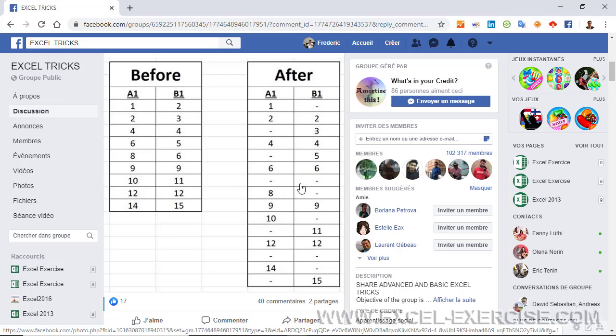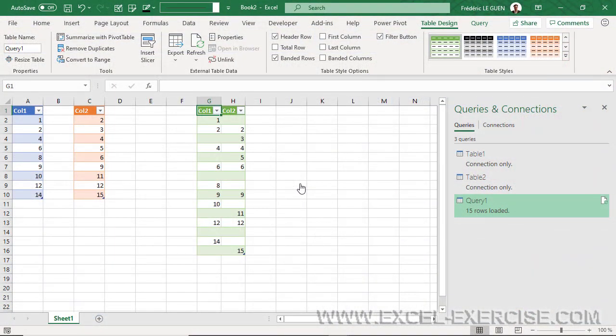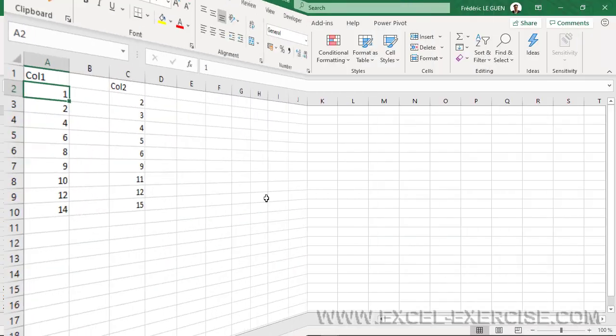Well, my solution is to use Power Query. As you can see here in this workbook, I have in the first column exactly the same values, column 2 exactly the same, and my result is exactly what the guy wants. And I'll show you how I did that. I restart from scratch.